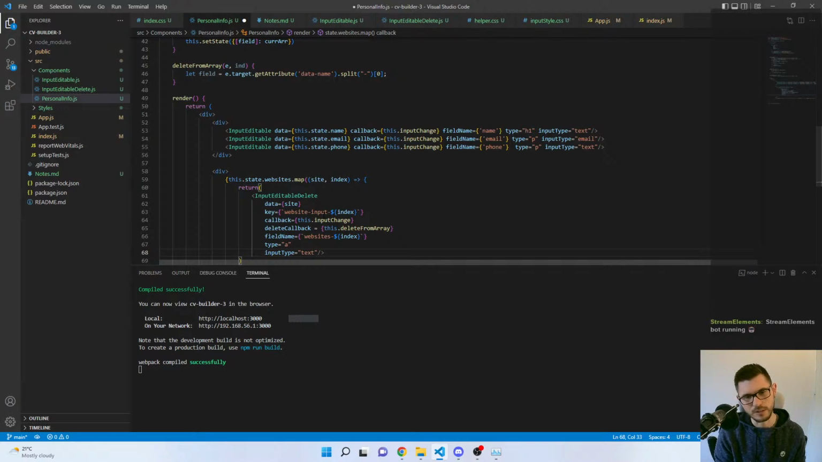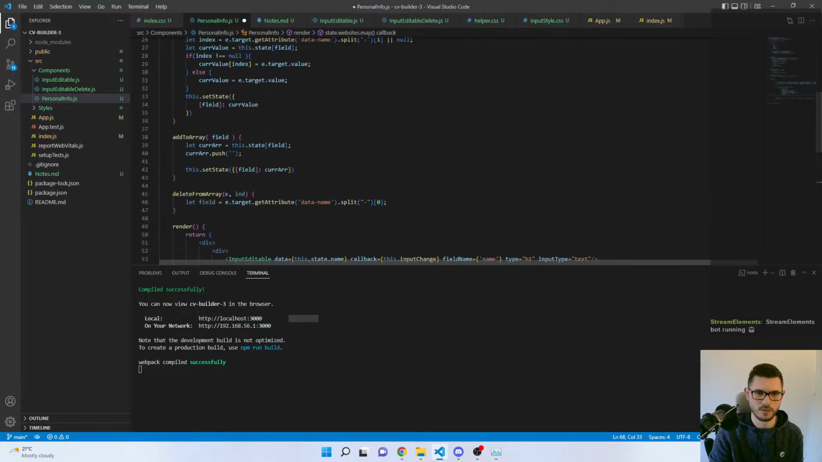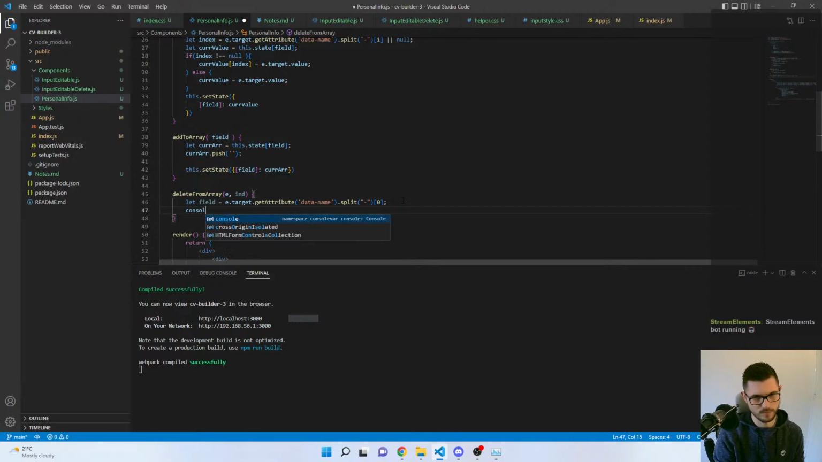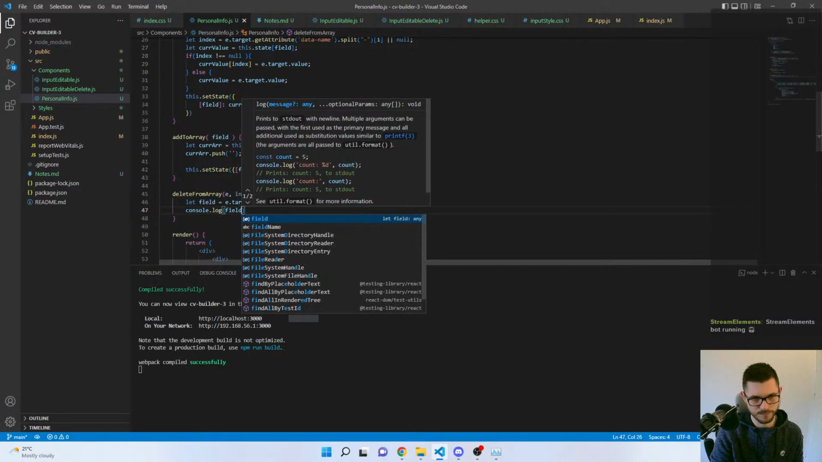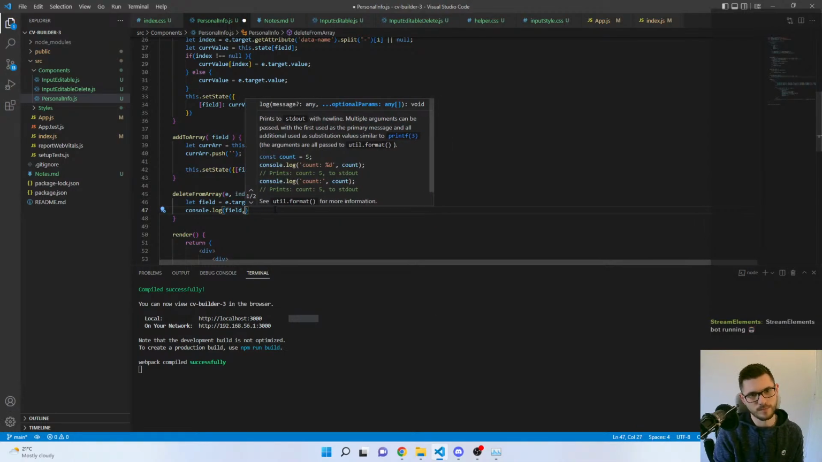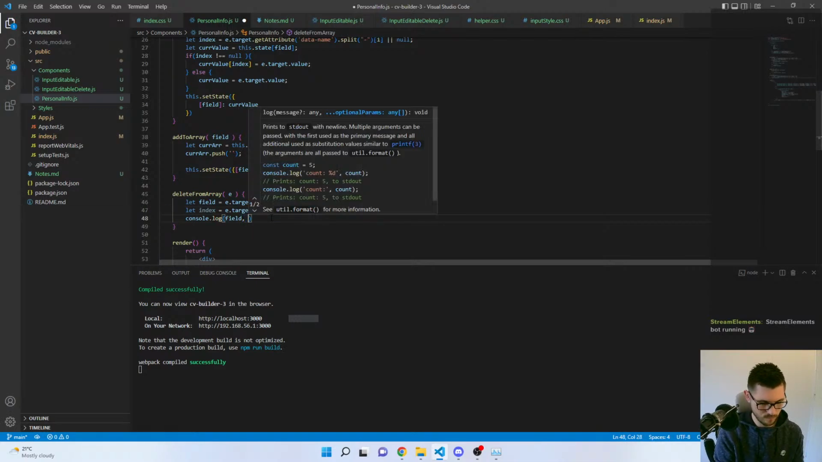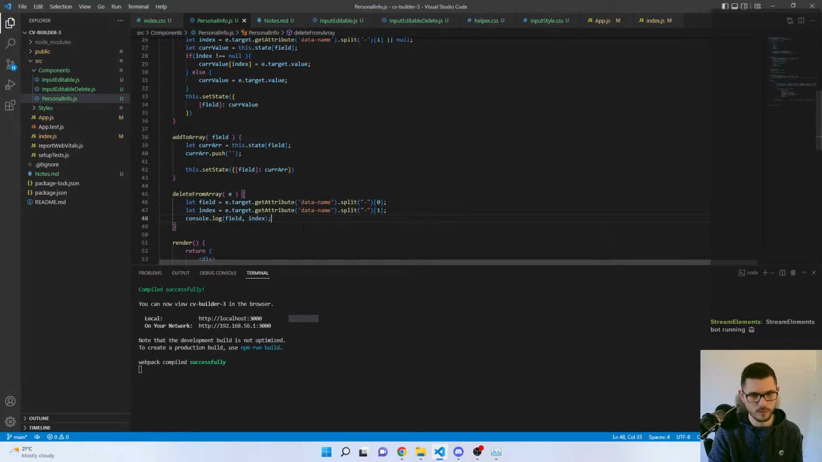Type isn't, well, yeah, I do need type actually. So that should be something. That's just console.log field and index. I don't need index. So I'm just using the event. I can copy this down, call this index, and label it 1. Okay.